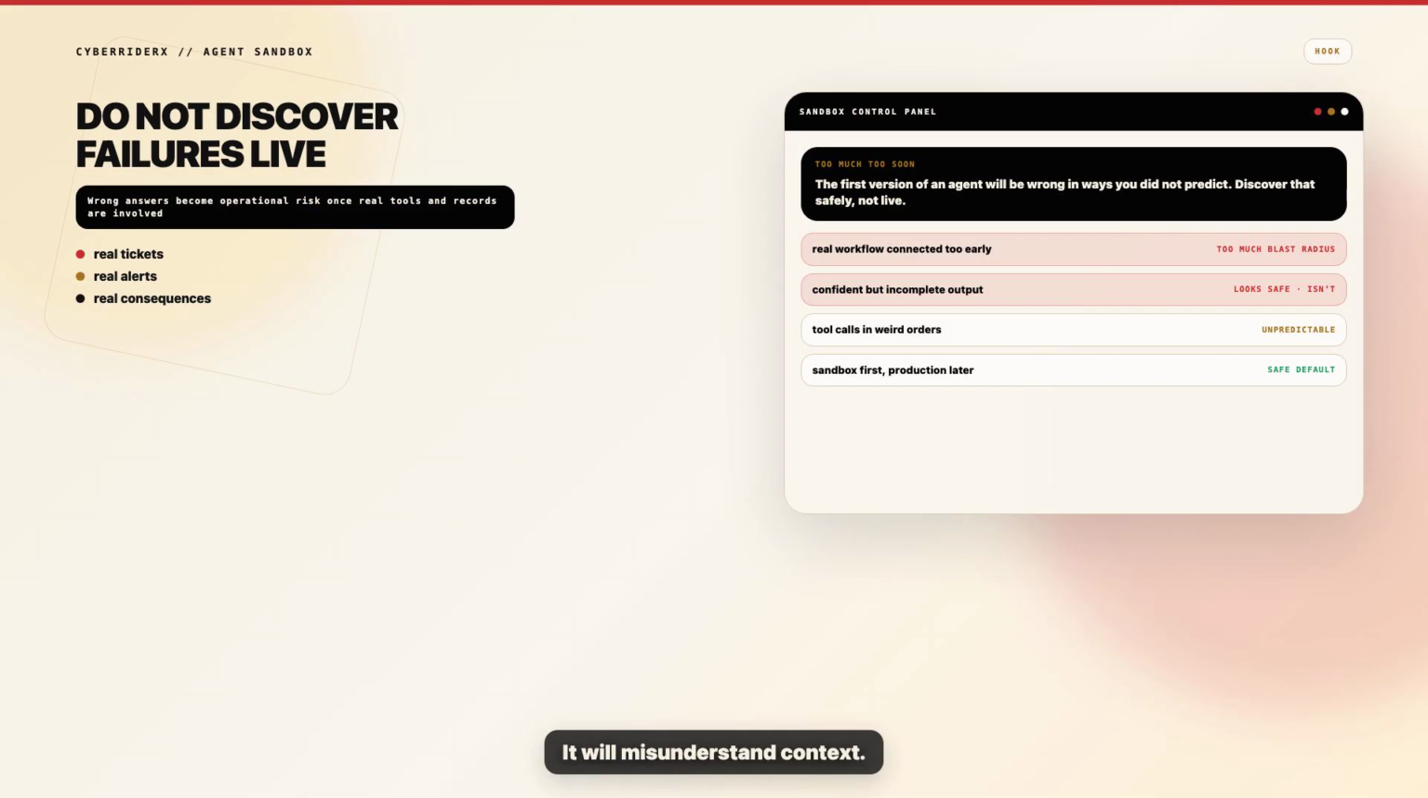predict. It will misunderstand context. It will miss edge cases. It will overtrust bad data. It will call tools in weird orders. It will produce outputs that look confident but are incomplete. And if you discover all of that in production, the blast radius is real.